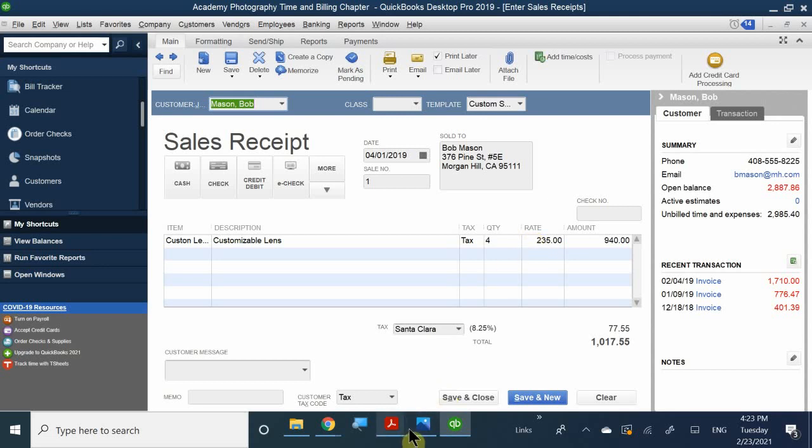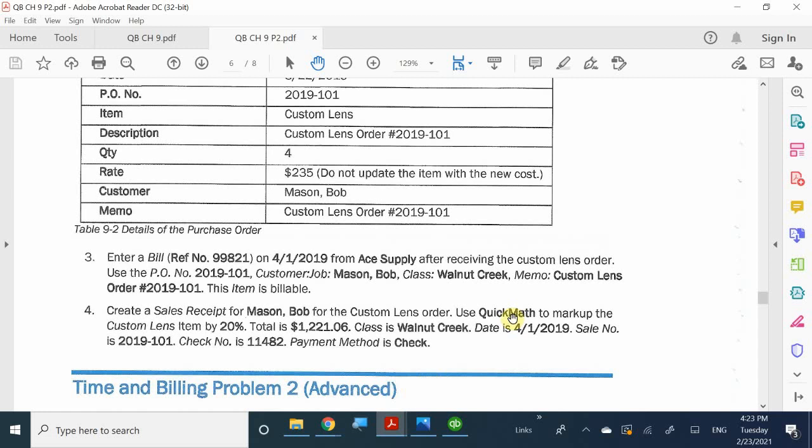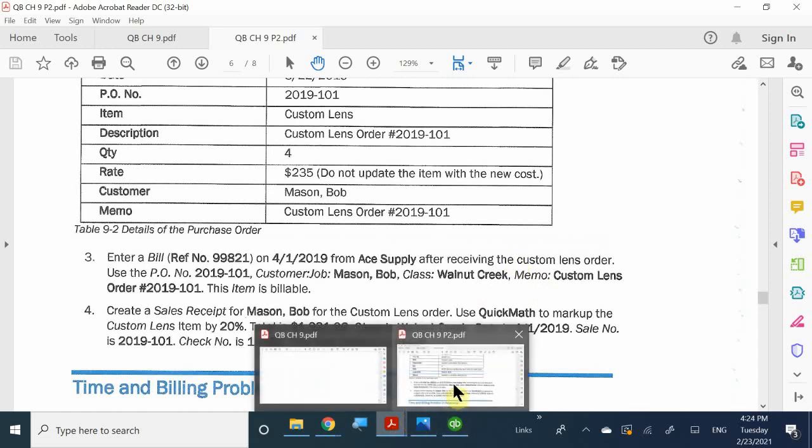But in this case, it's not going to be $235. What we're going to do is actually mark it up. So it says here, sales receipt to Mr. Bob Mason in the custom lens order. Use quick math to mark up the custom lens item by 20%. So your total should equal $1,221.06.